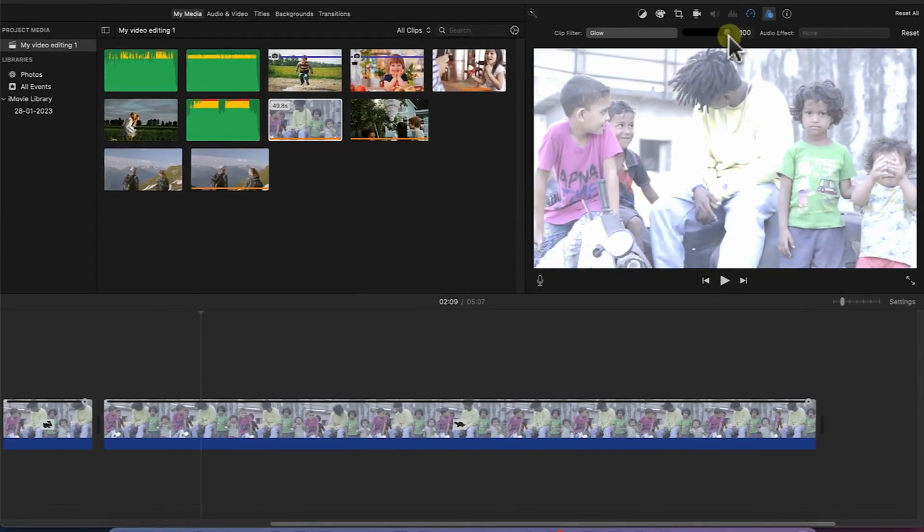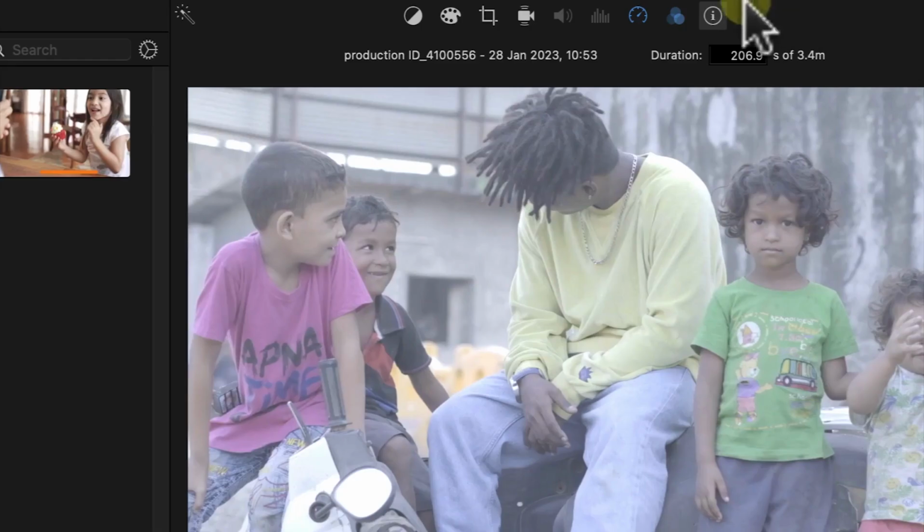You can increase or decrease the highlights of that particular effect that you've selected, and you can reset everything to the normal one if you want. Okay, and you have the audio effects as well if you want to play around with it. You can reset all of these features with one click as well. And then you have the last one, which is the clip information. Okay, so you have the clip information from here. By just clicking on this, you'll be able to see the clip information about all these that you're working on.